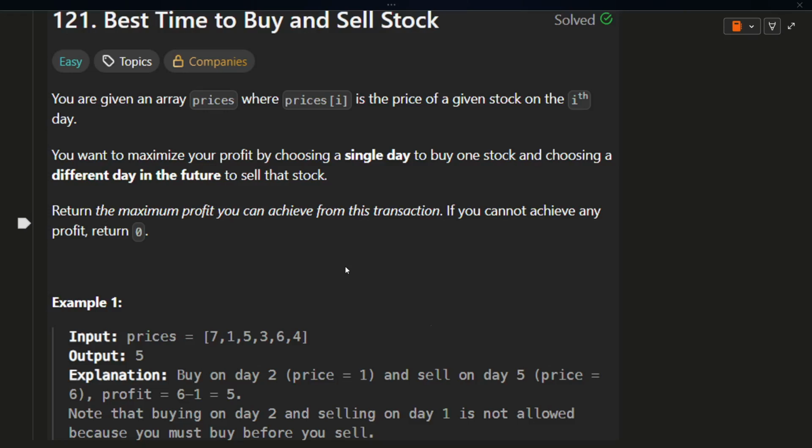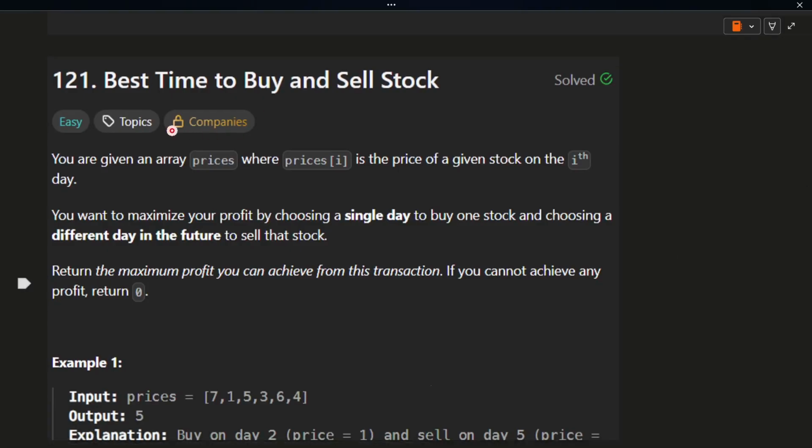So, hi everyone. Today we are solving this problem: Best time to buy and sell stock.